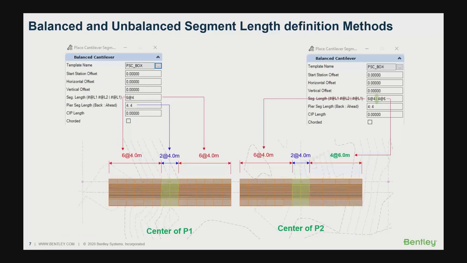Before we explain how to place segments, I want to let you know how to define balanced or unbalanced segment lengths using the vertical bar on your keyboard. We will define pier segment lengths using a column because the analytical tool like RM has to know a middle or support point.